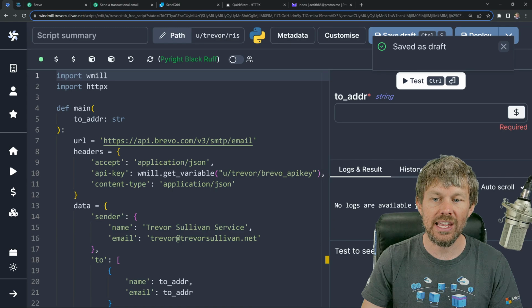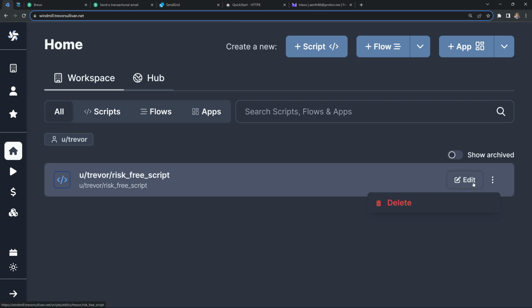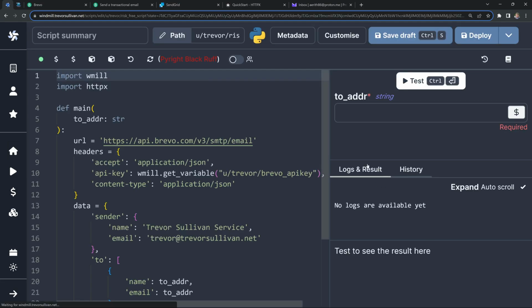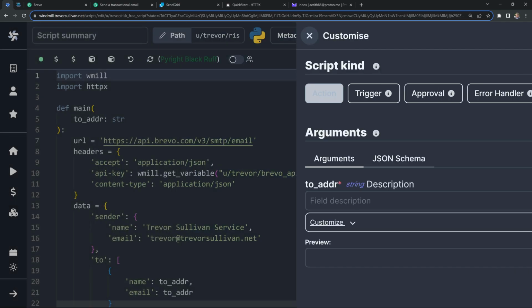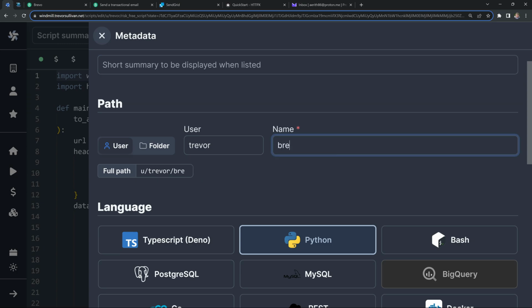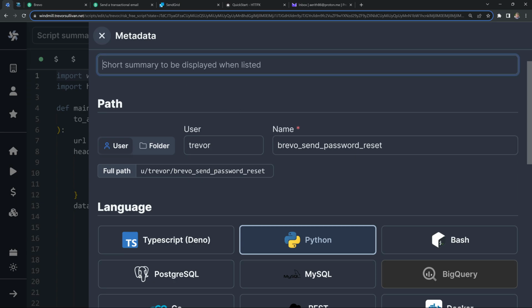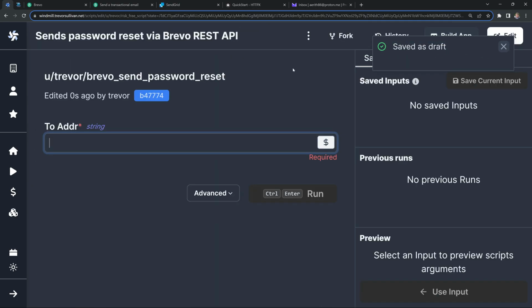So we'll do a save right here. And let me just rename this really quick as well. So I'll just do an edit right here. I think we can rename from somewhere in here. Anyways, I can't find that. Actually, let's do customize. Do I have a rename here? All right, I'm not seeing a rename option right here. Oh, I can edit the path here. So let's call this Brevo send password reset. And then for the summary, we'll say sends password reset via Brevo REST API. And that should be good. All right, so let's do save draft once again, and we'll go ahead and deploy.